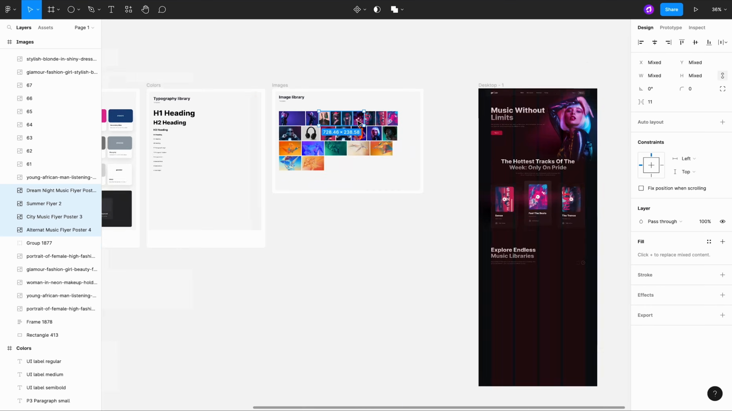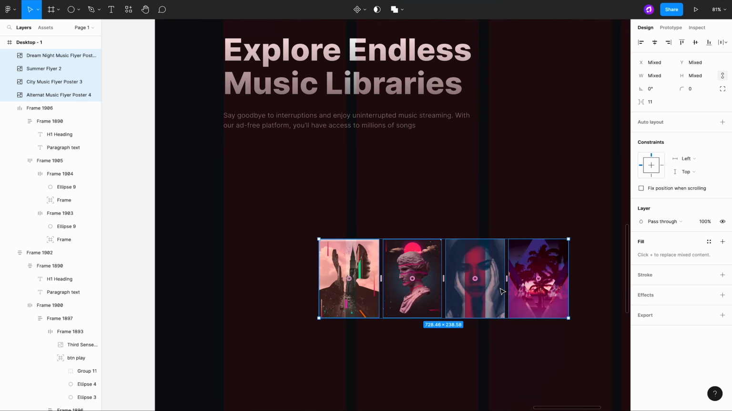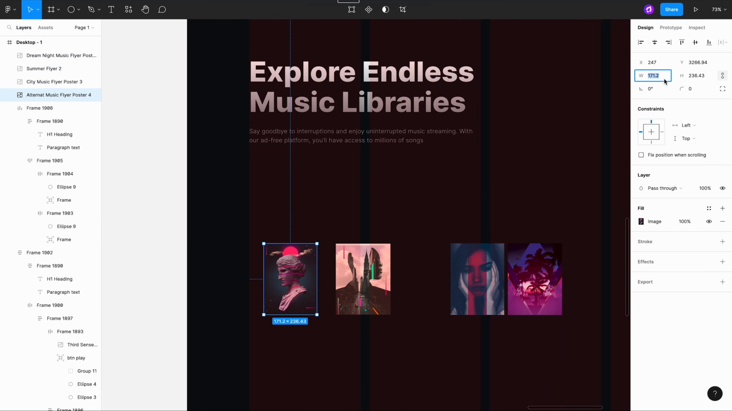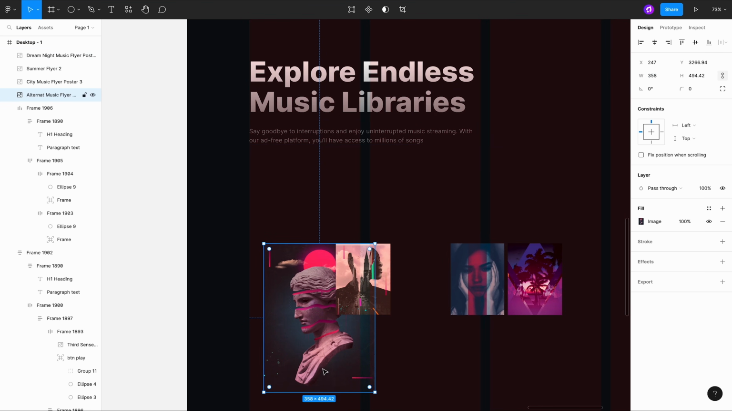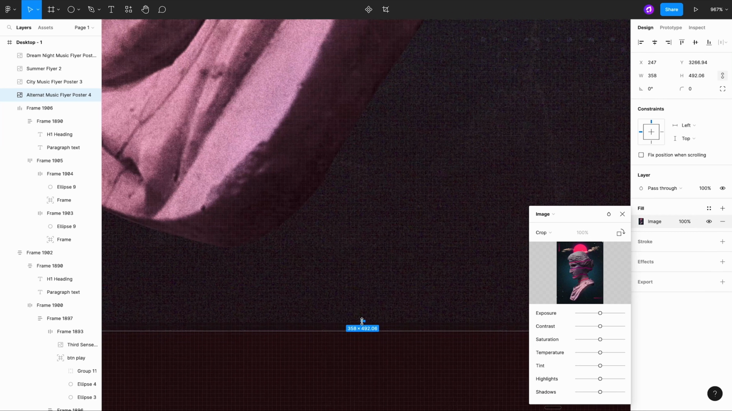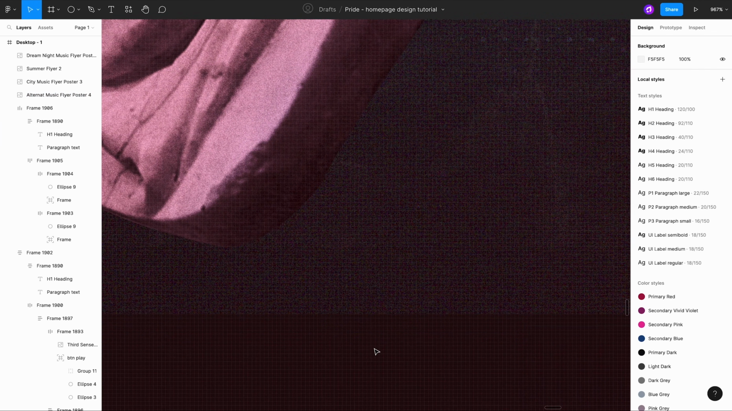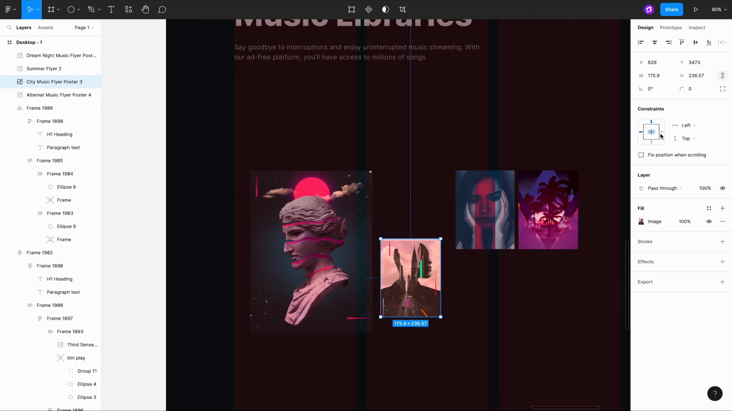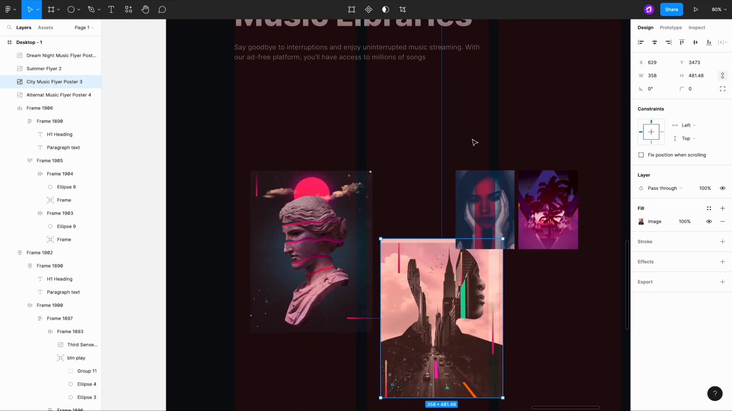Next, we'll add images to our carousel. We'll grab 4 images from our library and adjust their size to 358 by 490 pixels. If you come across any odd sizes like 490.48, don't worry, you can fix it by simply dragging the frame up and down by 1 pixel. You can also adjust the nudge amount in the settings for even more control.